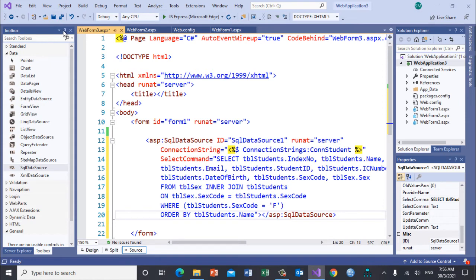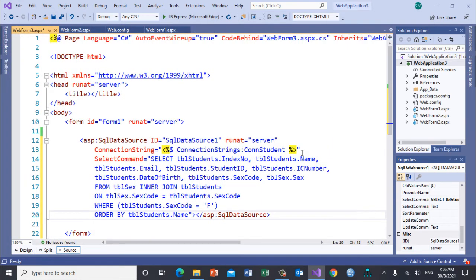Now let me unpin this. You can see this is the SQL data source. If you want to change something, you can change it here. For example, you want to change from female to male, you can easily change this to male. Meaning that you can use the wizard, or you can change the commands directly here. Now let us go to the design again.